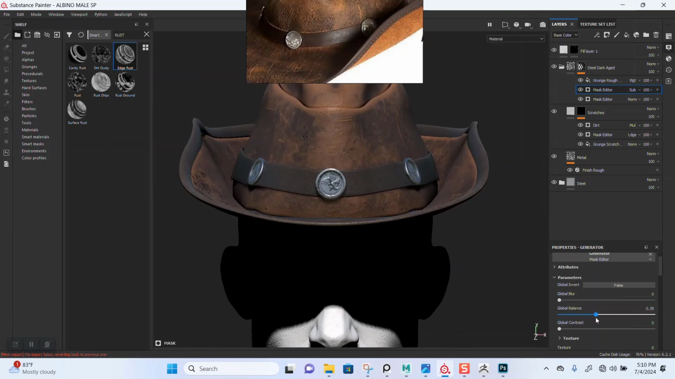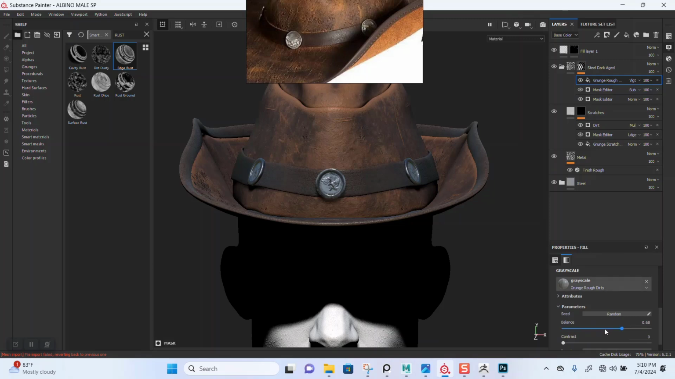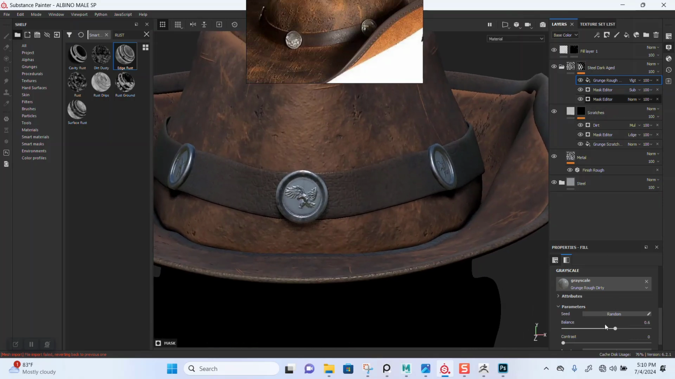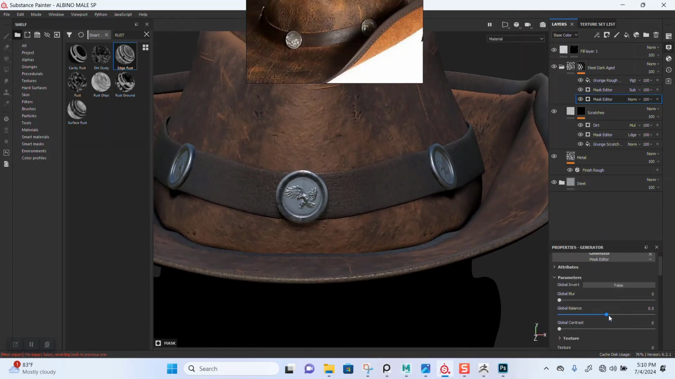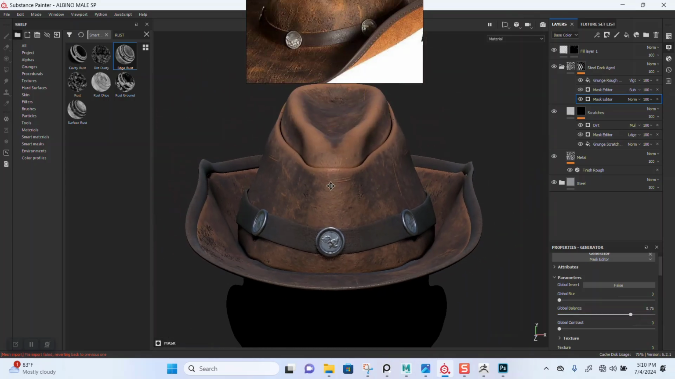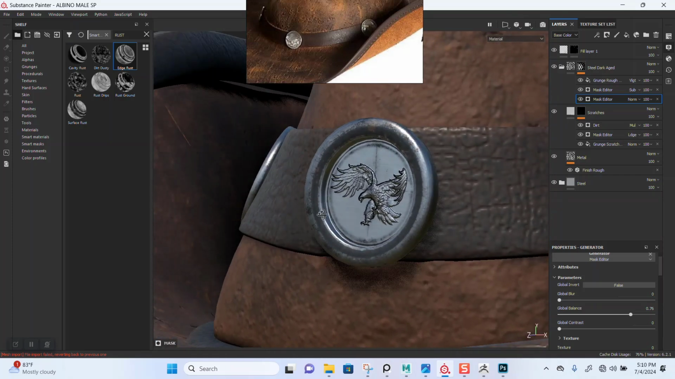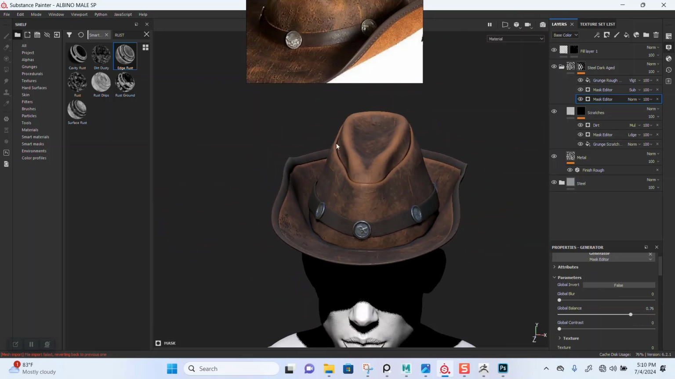Let's see. Okay, for the grunge. Yeah, this looks like something that should work. Yeah, perfect. This will work just fine. This is just one way of adding extra details to this quickly.